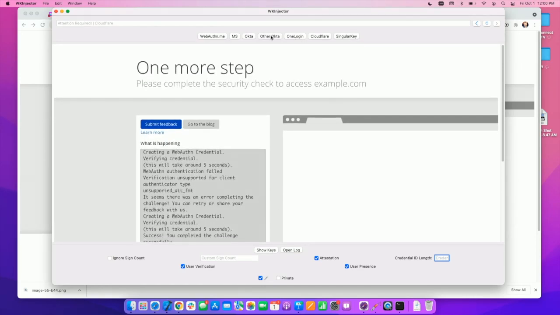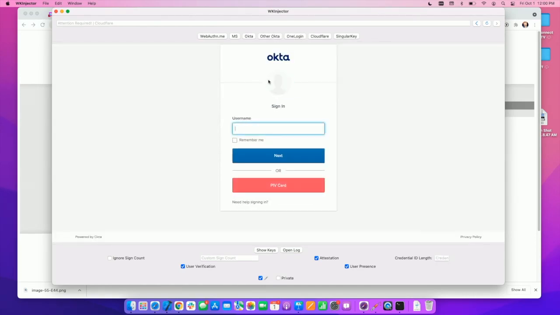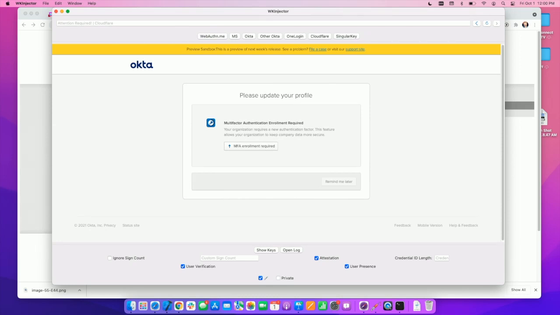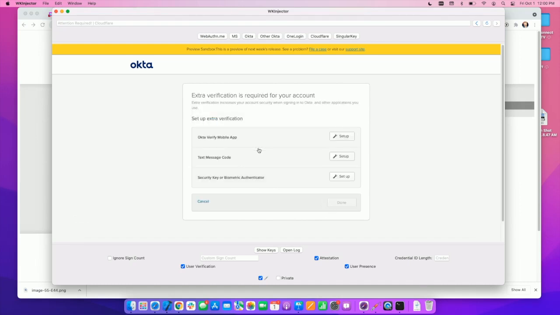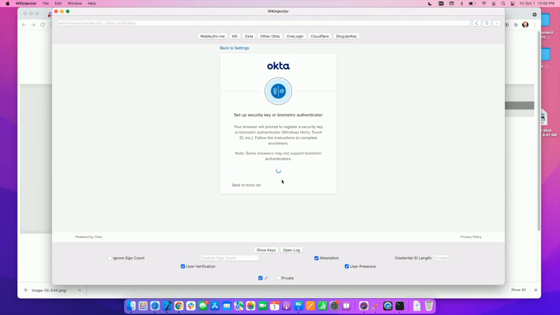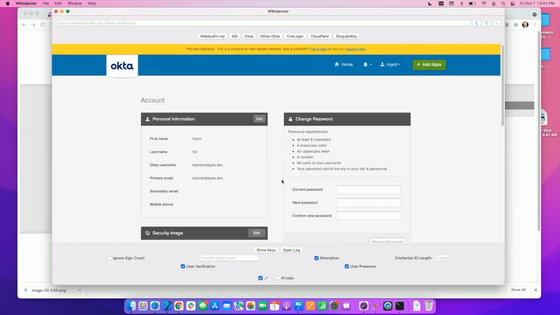And lest you think I'm just making this up, here's an Okta login, and I'm going to sign in with an account here. First it's going to prompt me for my password, which hopefully I remember. And now it says, hey, you've got a policy that says you need to enroll an authenticator. Well, sure, I've got an authenticator. So MFA enrollment required, great. Click on that. I want to do a security key, set up, and configure factor, enroll. And now I've just enrolled a key in Okta. Pretty cool, right?